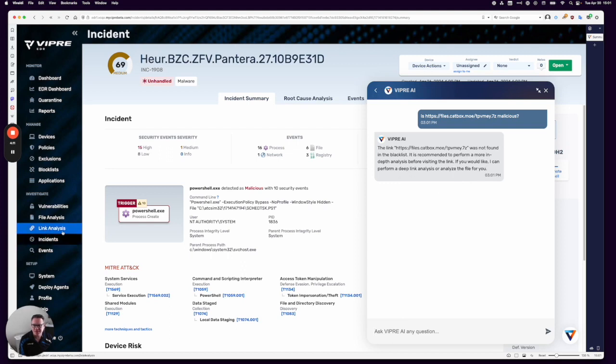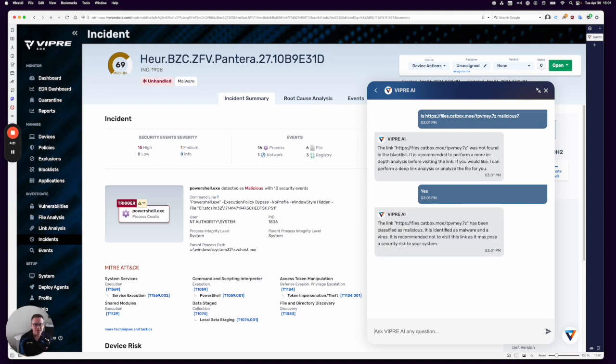This capability uses the link analysis solution we have built into our endpoint EDR, and I simply need to say yes. It will go off and do a deep link analysis, which executes this URL in a cloud sandbox, attempts to visit the website, or in this case a file that's on the end of it, and then tries to determine if it's malicious or not. And indeed, it's identified as malware and a virus, and you should definitely not visit this link. And it does this without any risk to your own endpoint or the endpoint on which an investigation is taking place.